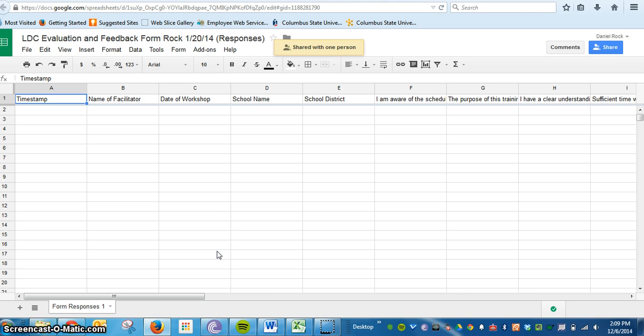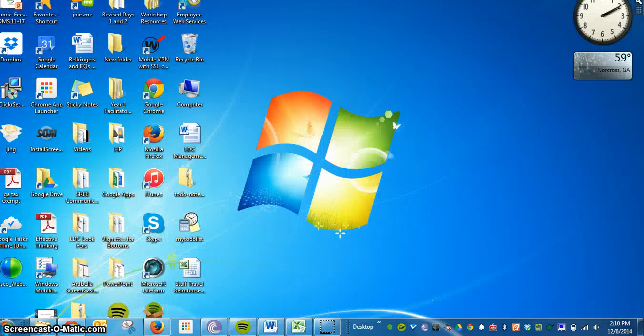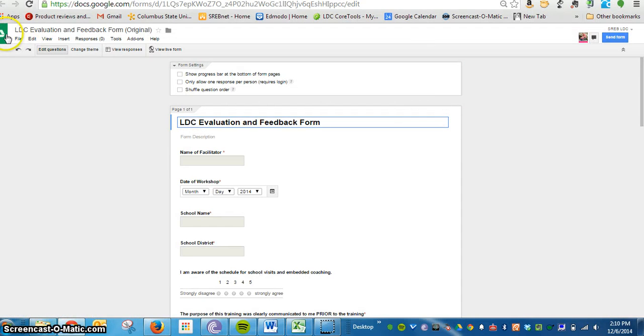And now as the participants complete the form, we will all be able to see how well you did, how much they learned, and share that great feedback with everybody else. So that is the process for making copies of your feedback form and sharing it back with us. And the same process is going to go for the registration, which looks like this.